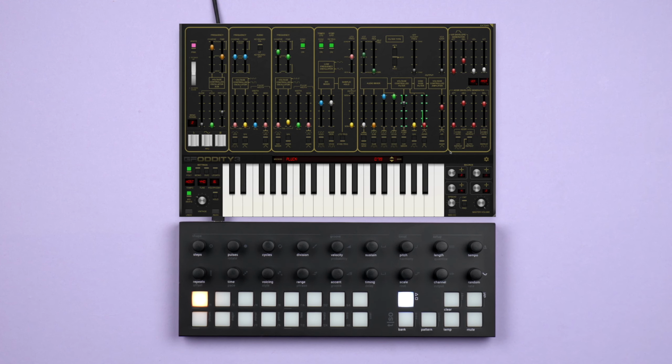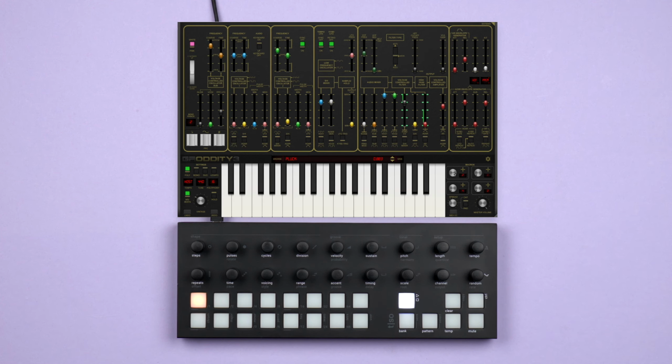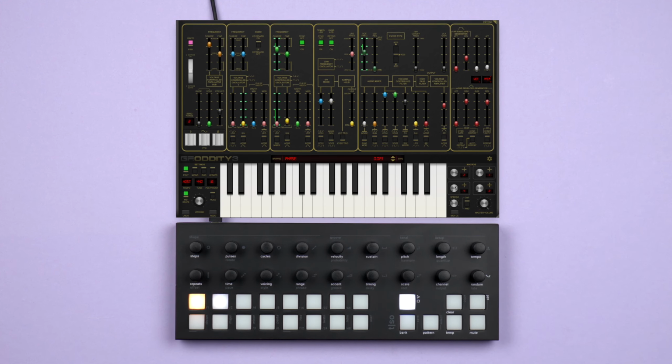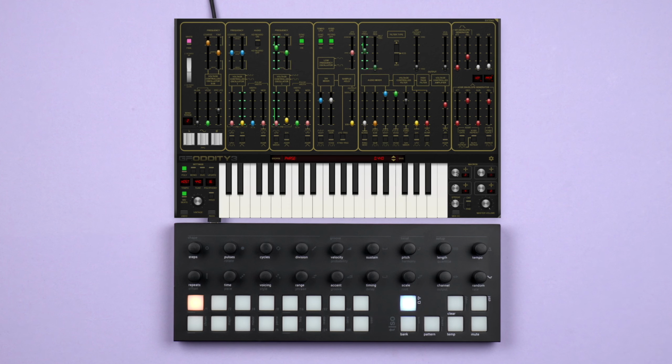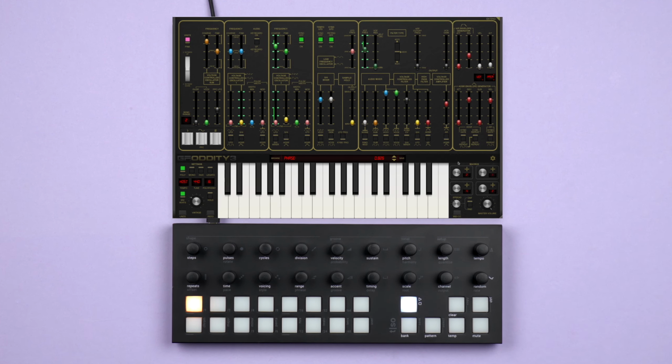Gforce released a major update to their ARP Odyssey emulation. Oddity 3 now has an effects section with reverb, delay and distortion, 4 programmable macros to tweak sounds, a vintage knob that adds some analog warmth and instability, and a new preset browser.